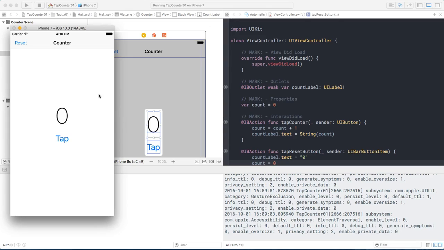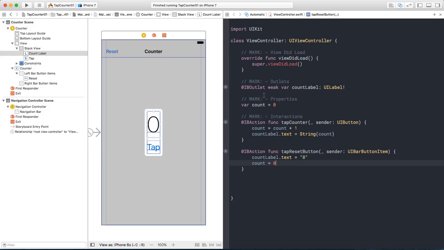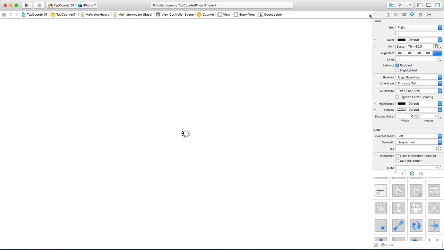Let's go ahead and add the hold functionality to the tap button. Okay, I'm going to stop the simulator and hide the console. And let's go ahead and open back up the sidebar. And I'm just going to hide the code for a moment.